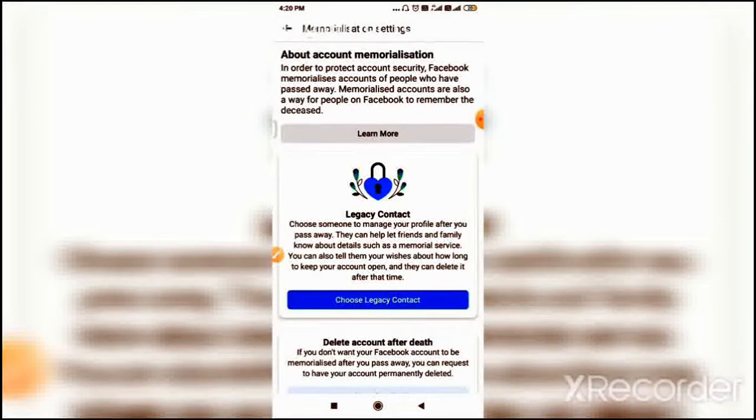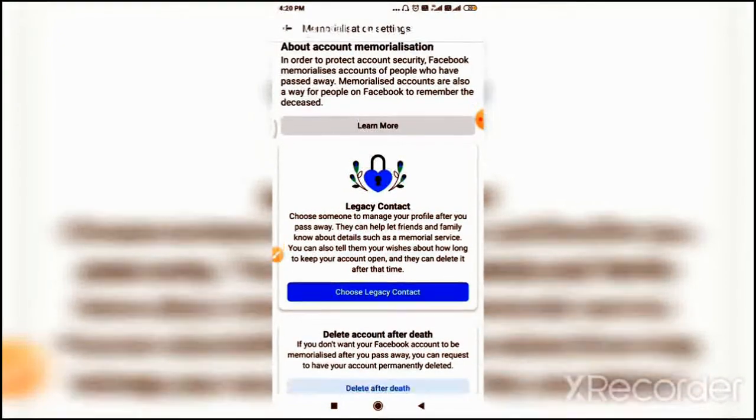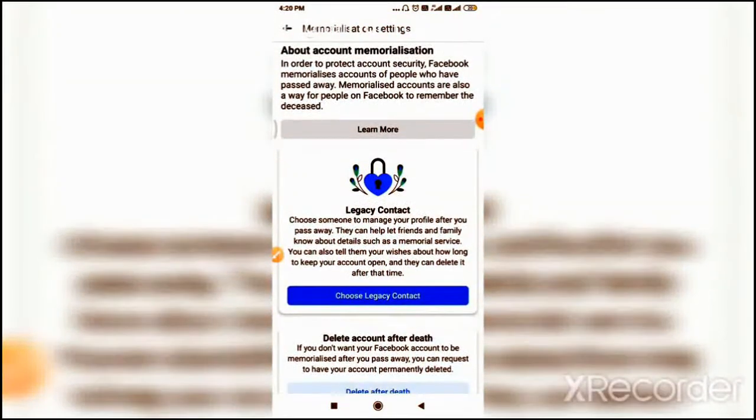And now here you can see that you can choose your legacy contact, like any one of your friends whom you trust and you want to manage your account through, once you have passed away. This is a kind of unique feature Facebook is giving, so once you are not in this world and you want your pictures to be with your friends, someone you choose can manage your account after you pass away. So this is the option Facebook is giving.